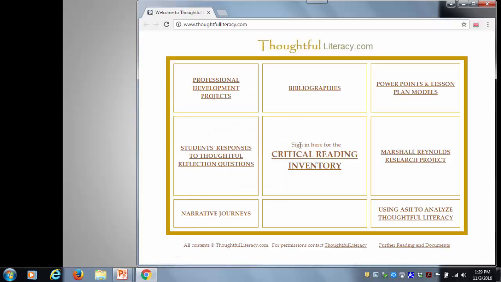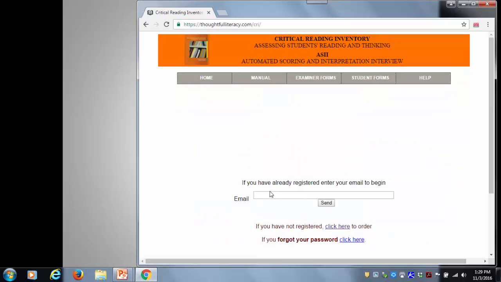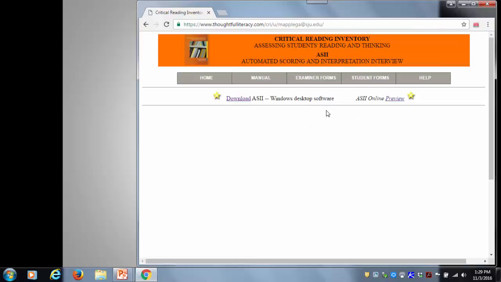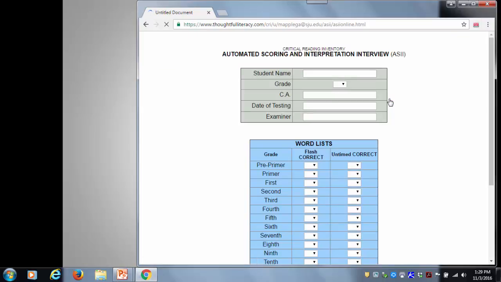So we start out here. I'm going to sign up into my critical reading inventory, just as you do when you sign in. Now, after I confirm my login, look at where we're going. We're using this here, ASII Online Preview. And the reason we're saying preview is that it is not completely finished at this point, but it will be. Nonetheless, we could still use it. All right?